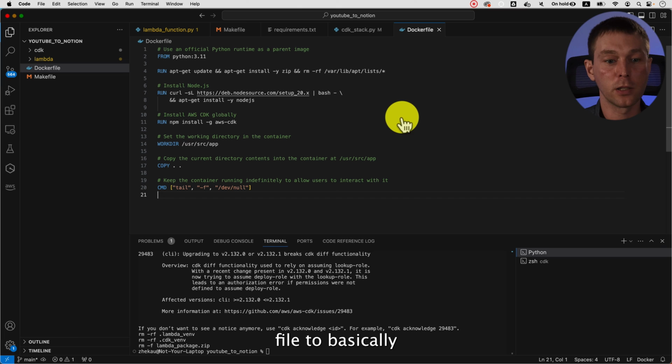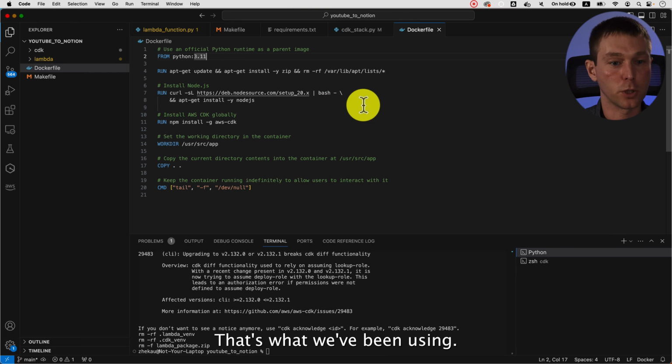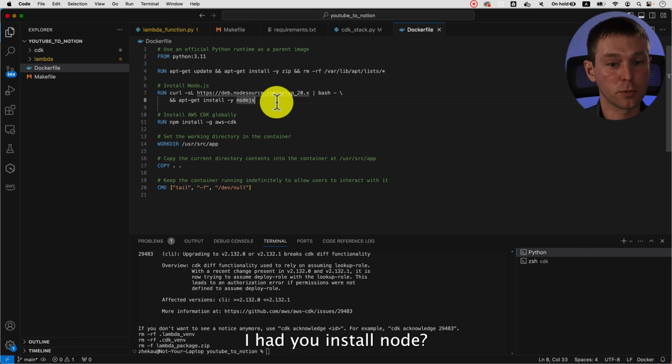This is a simple Docker file to basically create our own image. We use the base image from Python 3.11. That's what we've been using. Then we basically update the operating system. Then remember I had you install Node? Well, you no longer need to do that. It will do it for you.